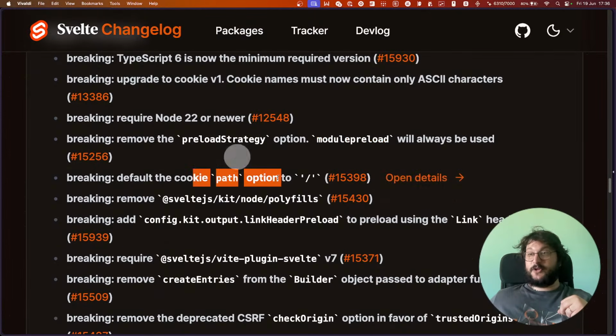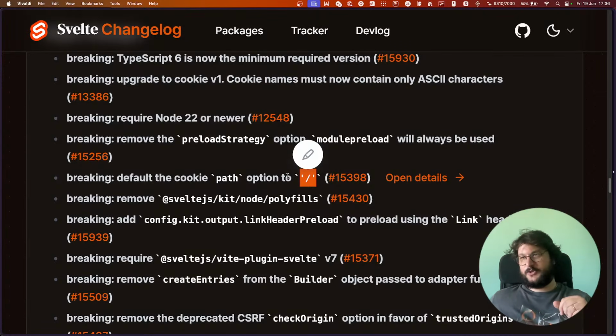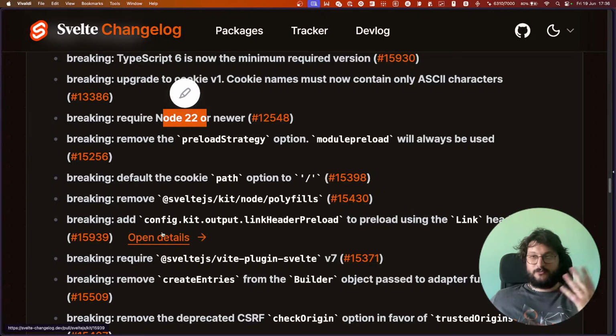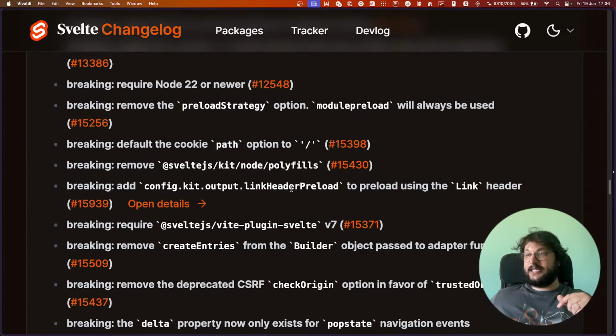Default the cookie path option to slash. You've seen in SvelteKit 2 that you always had to define the path. Now the default will be slash, which is what you mostly use. Remove SvelteKit Node polyfills because we are using Node 22, so most of these polyfills are not needed. Link header preload, to preload using the Link header.